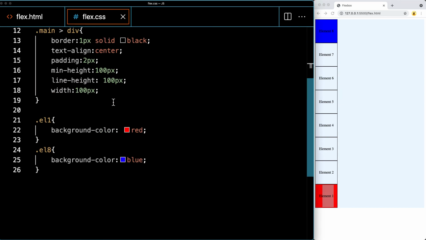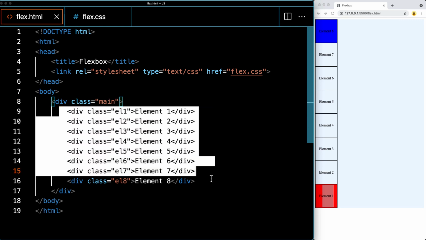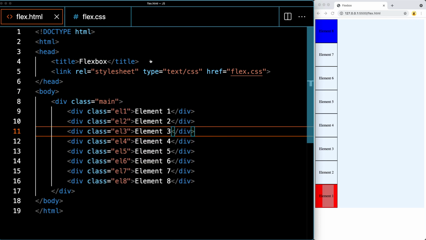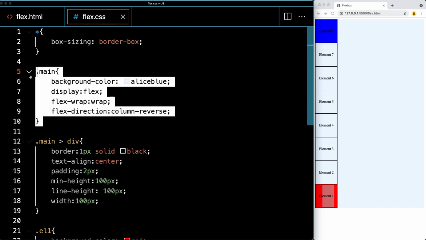So now it's up to you. Go ahead, create an HTML page, create a main container and some elements within that main container, and then apply some of these flex properties that we've seen to the main parent container. And you'll be ready to move on to the next lesson.